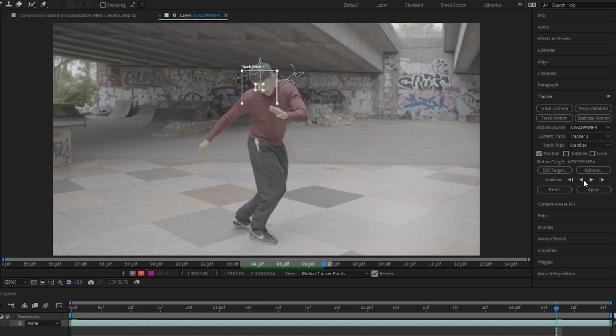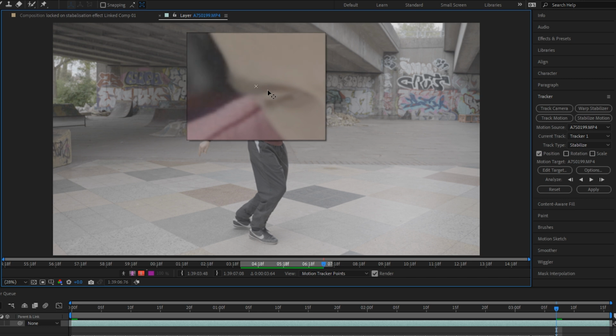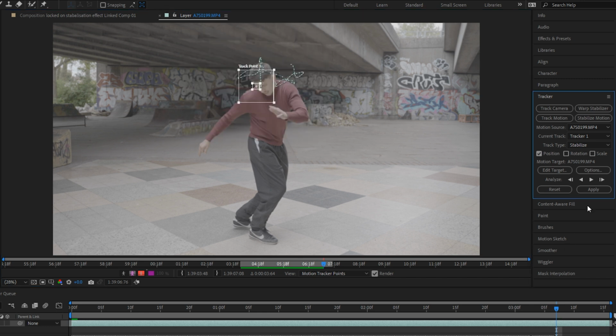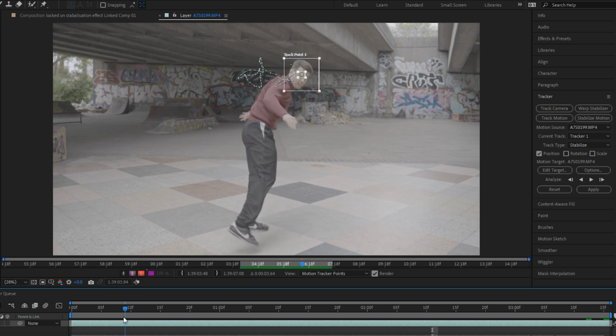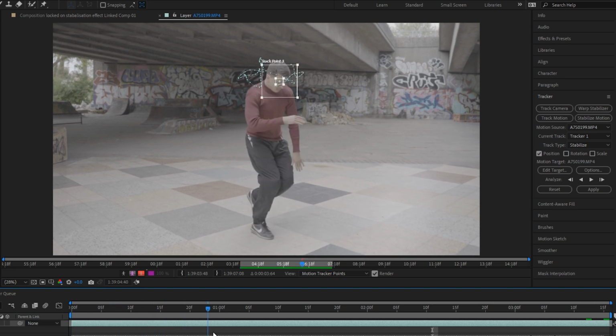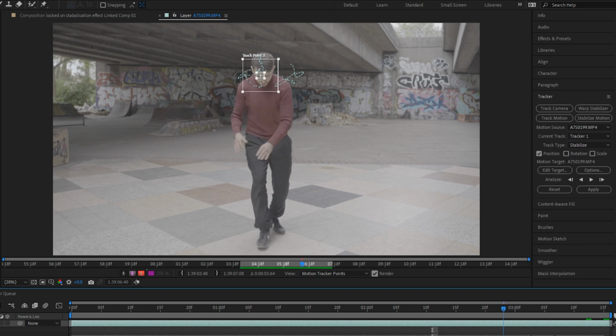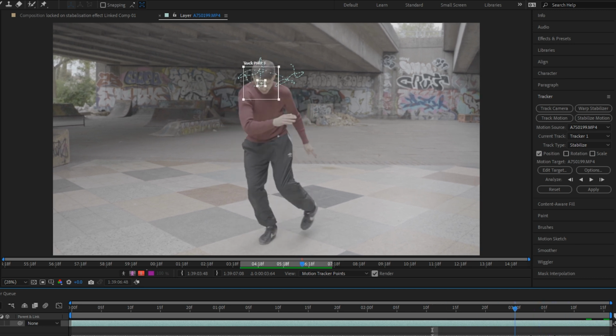So if at any time it does stop the tracking itself, you can just go in there and manually move the track point to where it should be, so still on the eyebrow, and then just press the play button again to analyze forward. And once it's gone through and done everything, just do a double check, a little scroll all the way through, just to make sure that it's sticking the whole time.